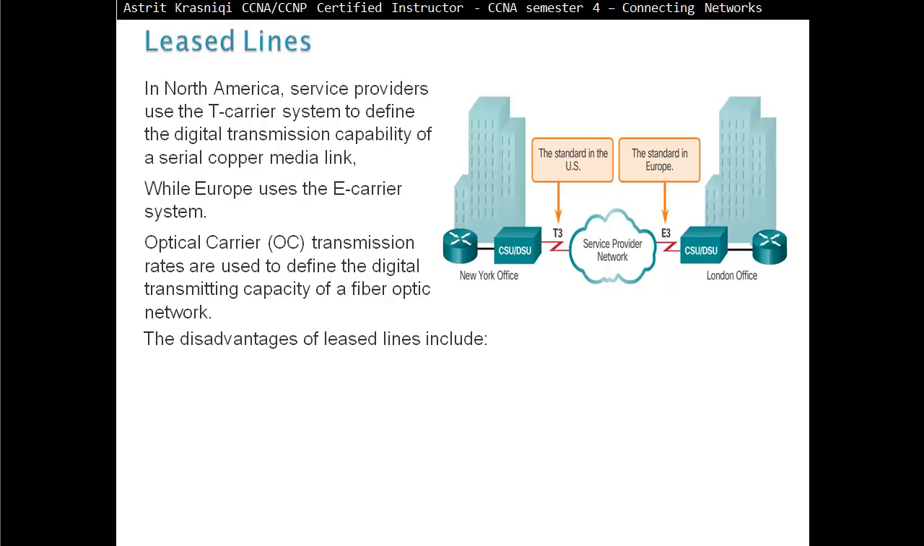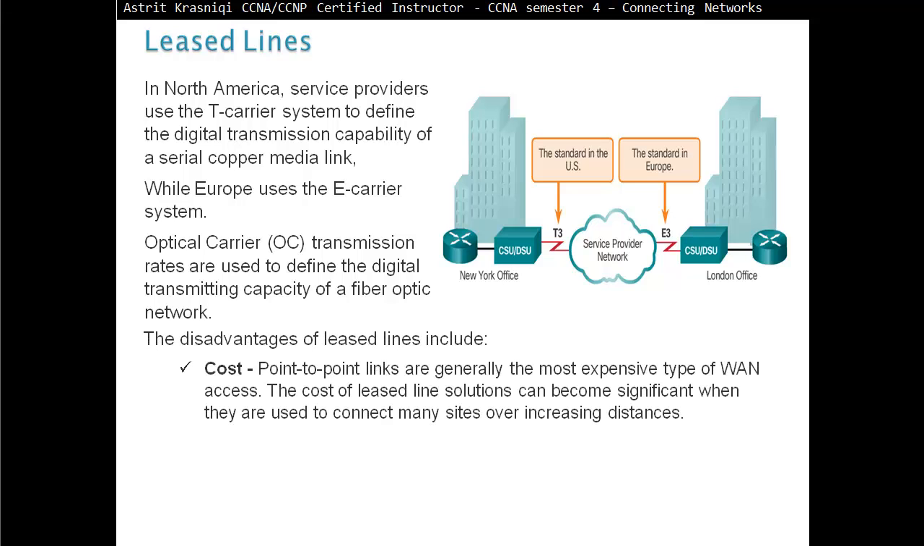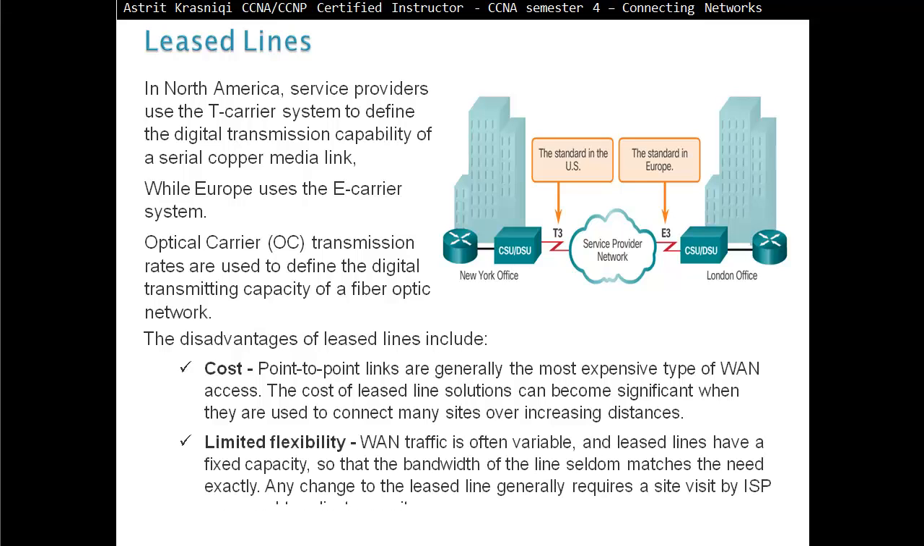The disadvantage of a leased line includes its cost. Point-to-point links are generally the most expensive type of wide area network access. The cost of a leased line solution can become significant when they are used to connect many sites over increasing distances.